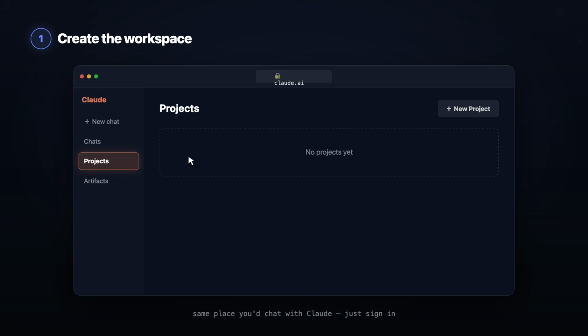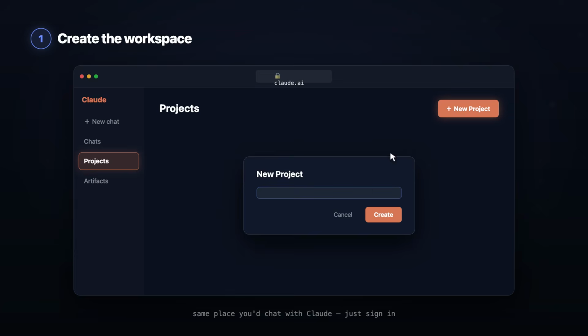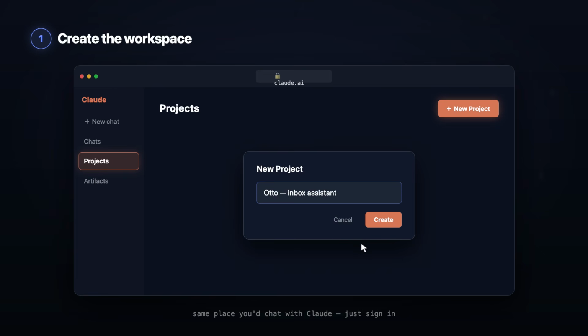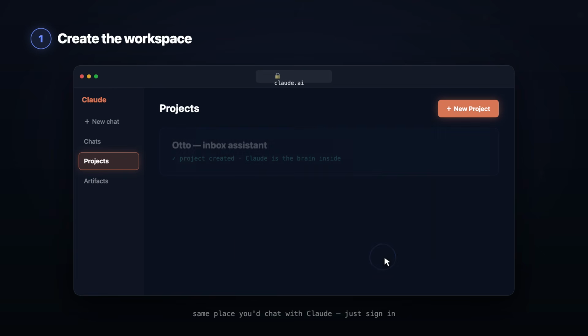In the sidebar, click Projects. Then New Project. Name it Otto Inbox Assistant and create. That's it. Otto now has a home, and Claude is already the brain inside it. Notice what you didn't do. No installing, no setup wizard, no code.